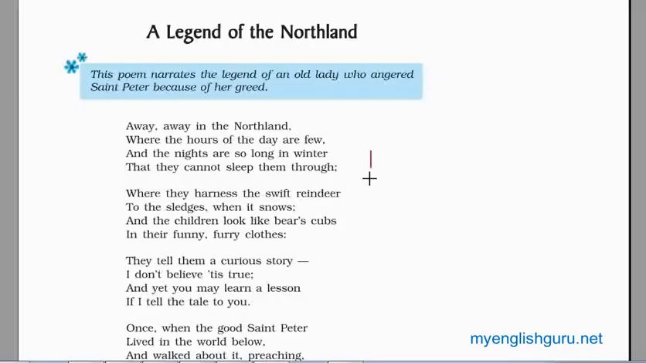How many lines? 4. See here, these are 4 lines. Again in these are 4 lines. So in every stanza there are 4 lines. So this is called a ballad, which tells a story. Okay, but it is a story in the form of poetry. And it has 4 lines.